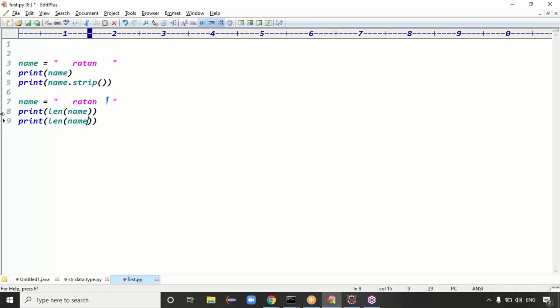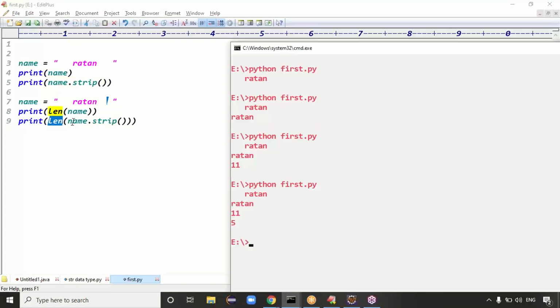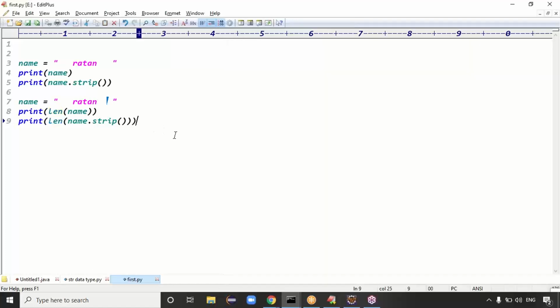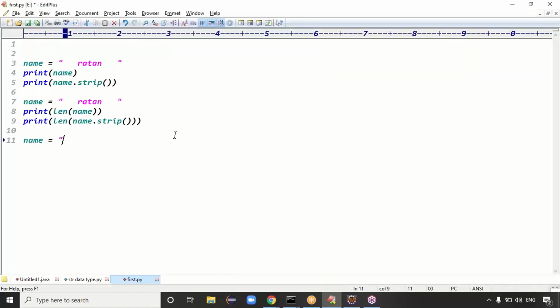But I want to get the length after removing the spaces, guys. So length of name, we can write the strip function. Length of name.strip means, first of all, strip is applied on the name, and on the resultant data length is applied, guys. Now what is the length here? We got 5 as the length, right? Yes, we got the length 5, right? Exactly.